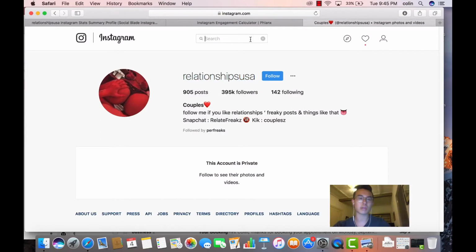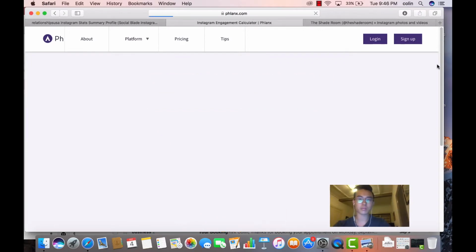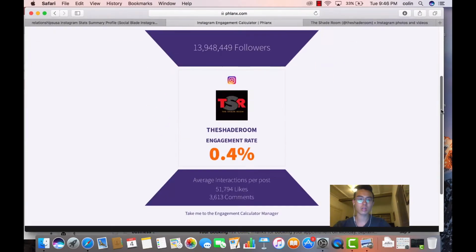Okay, let's go to a public page. Let's use that same one. Okay, they have a 0.4%. Most people are going to think this is very little engagement, but this is actually a lot for the number of followers they have, because they've got practically 14 million followers. So 0.4 is actually a very high percentage.